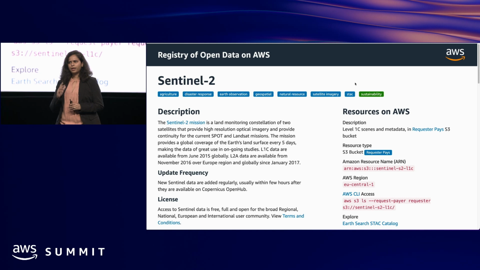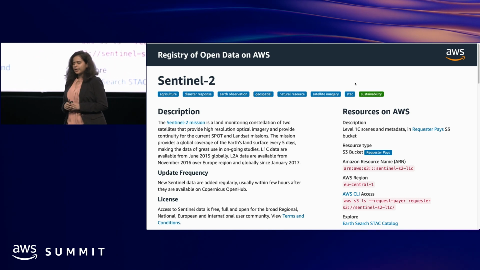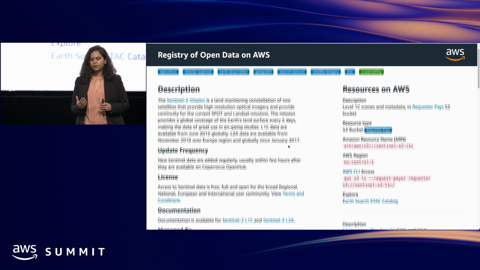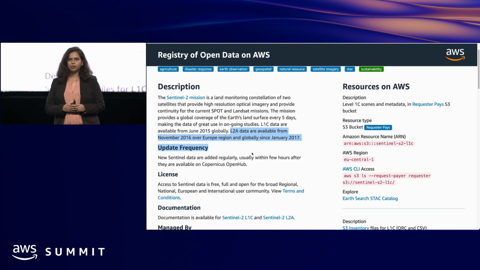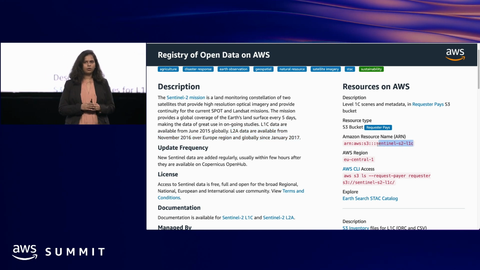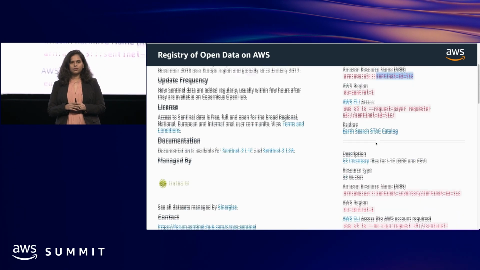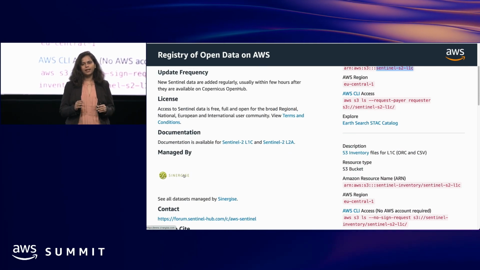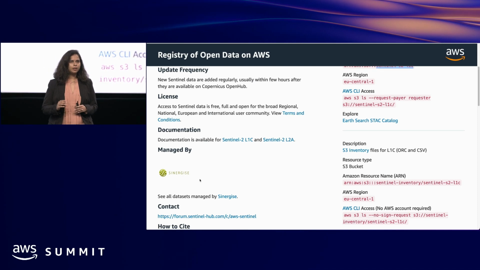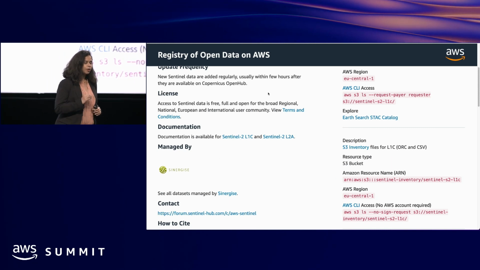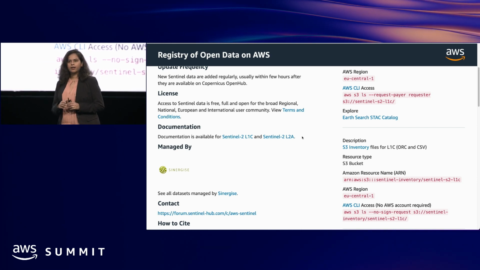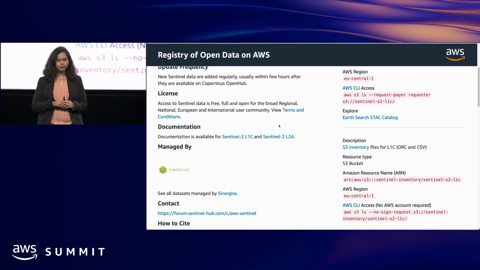But let's talk about where we are going to get the data from. Sentinel-2 maintains a global data set of satellite imagery from November 2016 around Europe and globally since 2017. This data is also made available on the Registry of Open Data through Simple Storage Service, and the entire data set is maintained by Sinergise. Sinergise not only makes this valuable data set available to us, but they also make a number of different APIs and tools in the form of Sentinel Hub available for deriving analysis from satellite imagery.